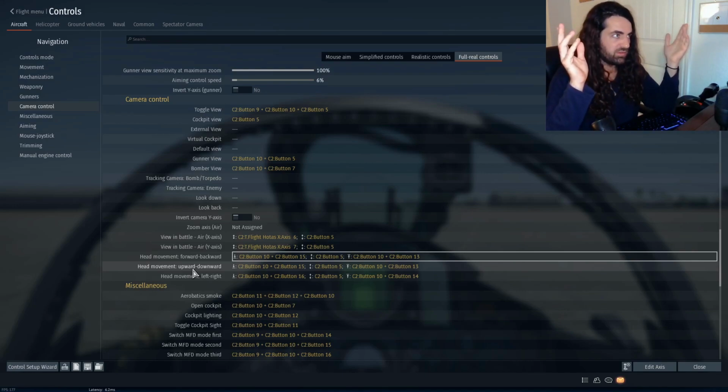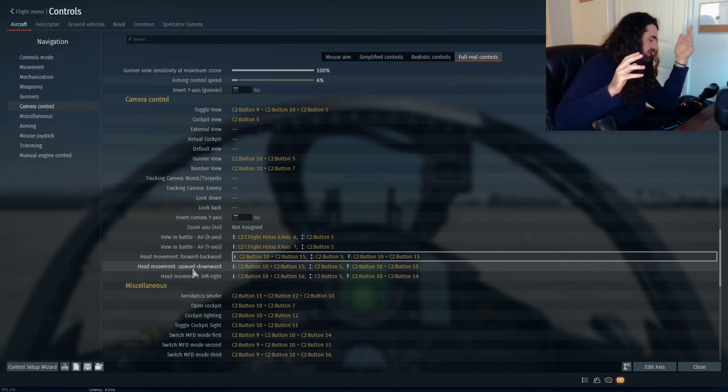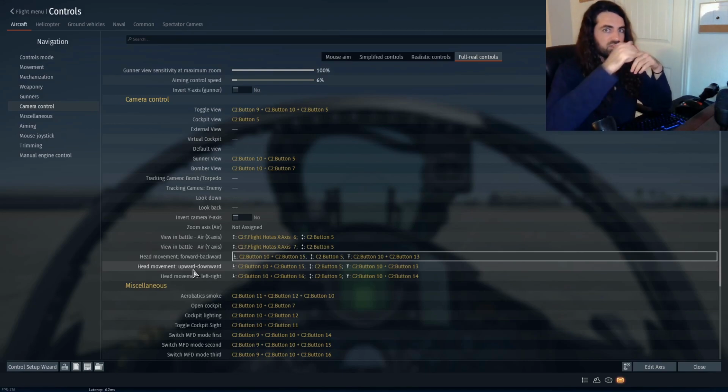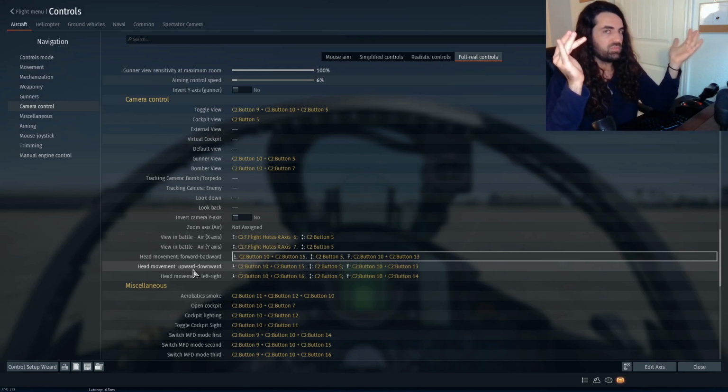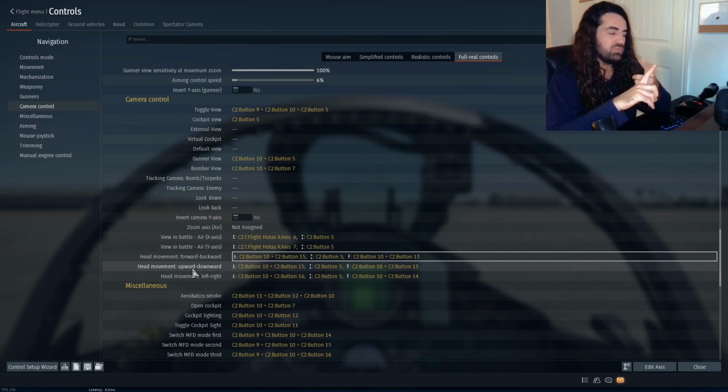If you're ground pounding, maybe you want to look over to the left or the right side of your plane so you can see the ground targets a little easier. There are different ways to use this. I highly recommend that you bind the head movement controls. It doesn't matter how you're playing the game. You can use it in VR. Seems weird, but you can use the head movement in VR.